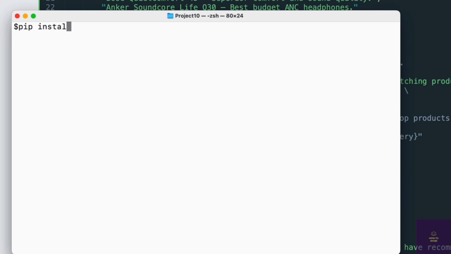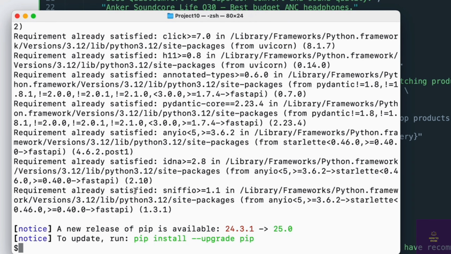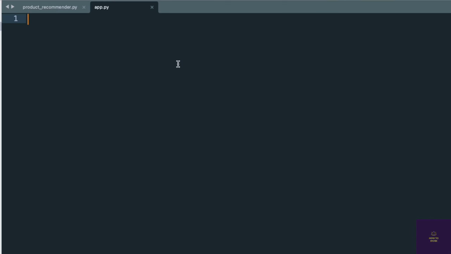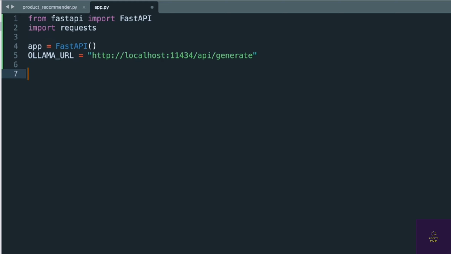Let's say pip install. If you have not installed before, we would need FastAPI and we would need Uvicorn to run the server. I have that, so it installed quickly or didn't do anything. And next I'm going to go ahead and create a new file. I'll call it app.py, and inside here I'll use FastAPI to create an API. So I'll say from fastapi import FastAPI, import the request. I'll create an app for FastAPI. Ollama URL is http://localhost:11434/api/generate, and then my endpoint is /recommend.